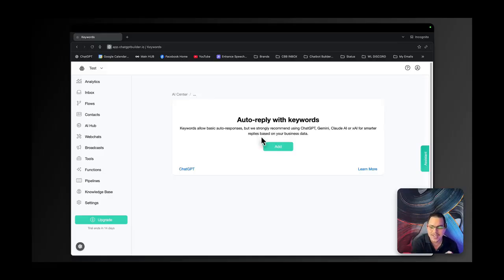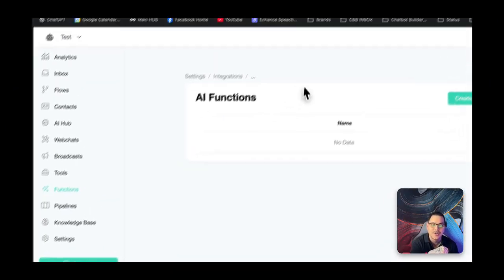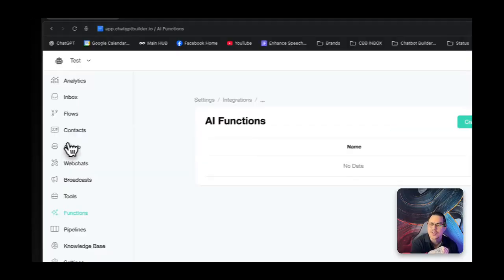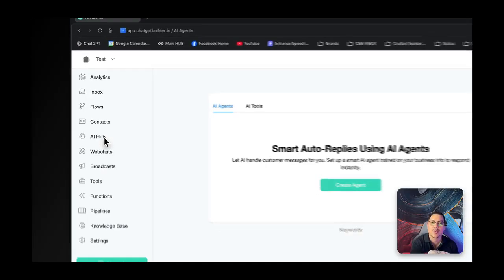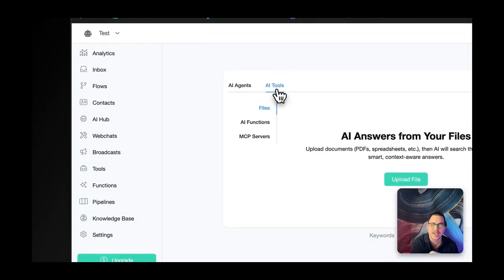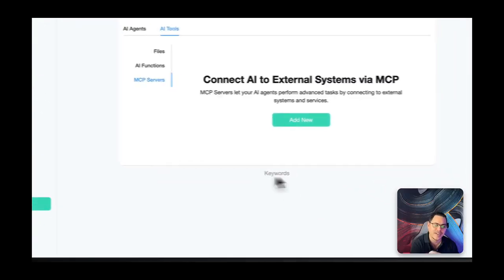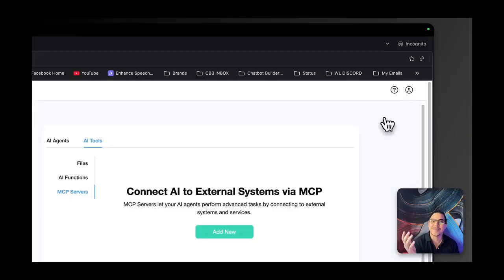Now, another thing we can do is we can click on functions from the left side menu right here, and that will also take us to the AI functions section right here. So again, AI Hub is where we'll have the agents. This is where you set up your agent. We've got under AI tools files, AI functions, and MCP servers, and finally keywords. So let's keep building.